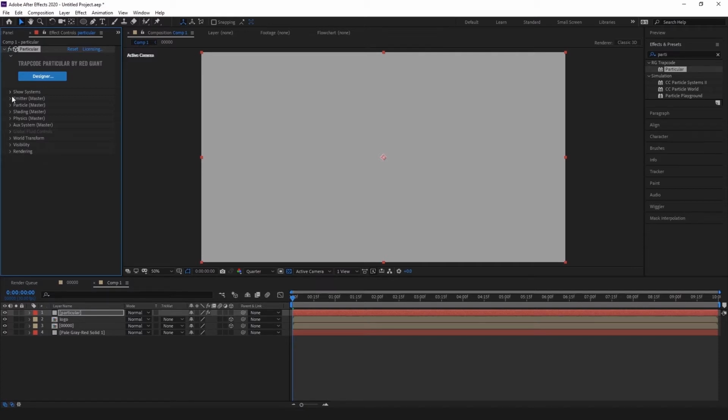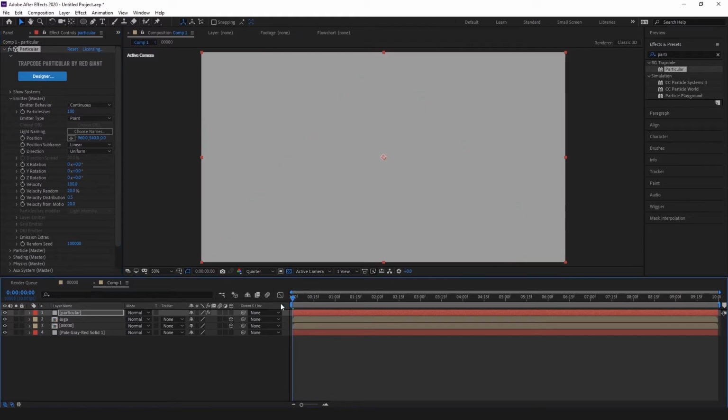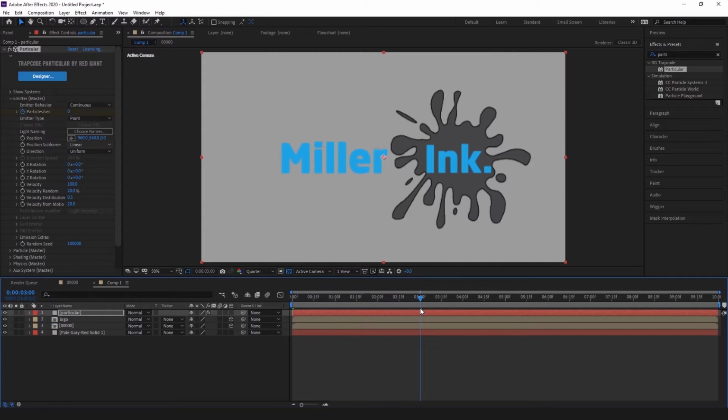Awesome. All right, so we're gonna go to the emitter master layer, and the first thing you're gonna make sure you do is that you're at the start of your timeline right here, and then we're gonna create a keyframe for particles. Make sure the value is 0. Awesome. Then we're gonna go to 3 seconds on the timer right here, like boom. All right, cool. And then we're gonna change the value here to 80,000. All right, awesome.